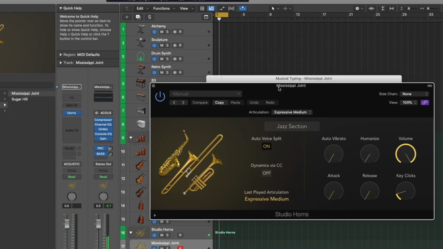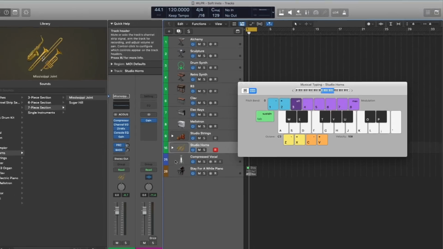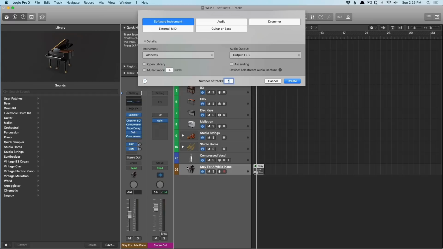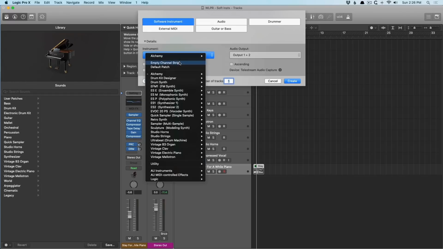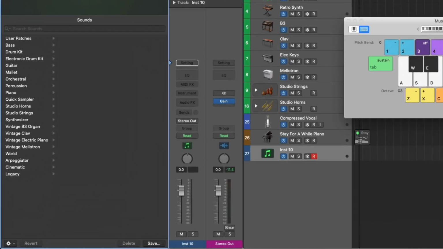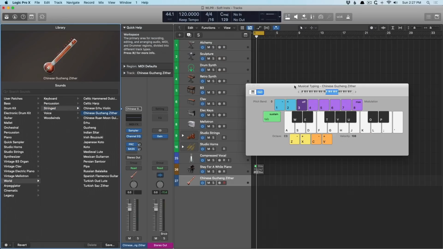I love that the Logic team is breaking out these different instruments with their own user interfaces. But just because an instrument doesn't have its own dedicated interface doesn't mean that it's not available in Logic. In fact, let me create a new software instrument here, and we'll just go with an empty channel strip. And within the library here, which is accessible from this filing cabinet button or key command Y, I'm going to go down to World, going to choose some string instruments, and we'll pick some Chinese stringed instruments.